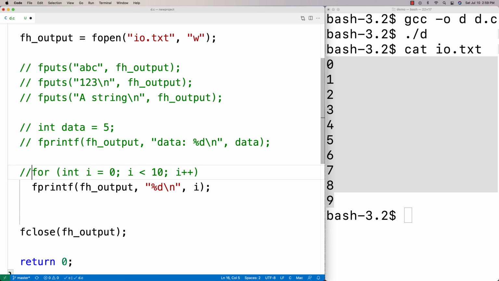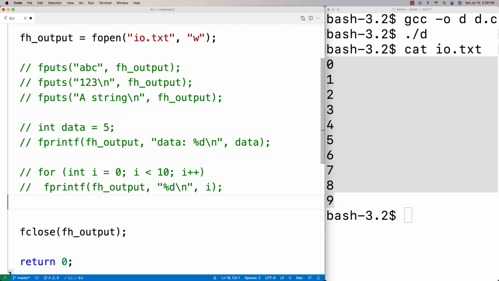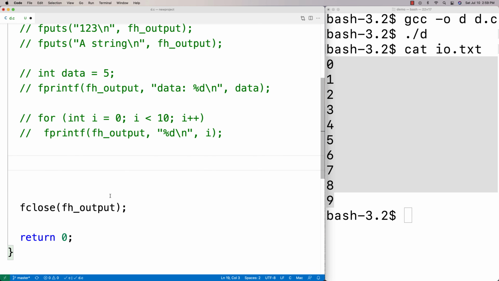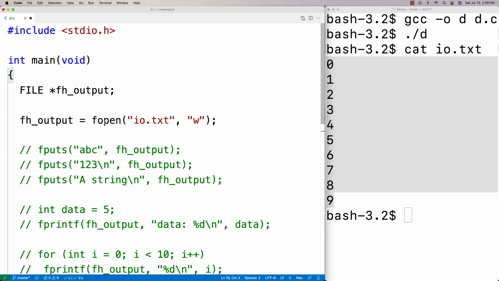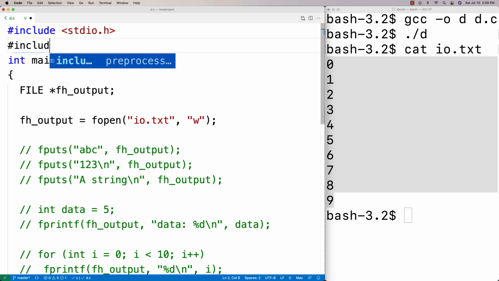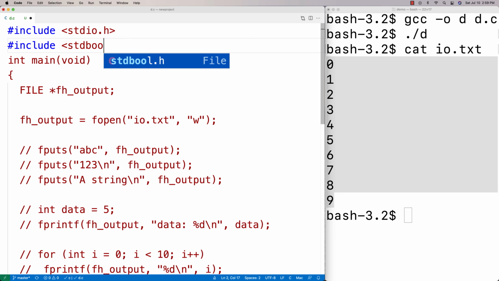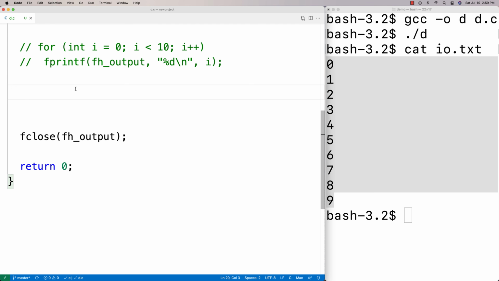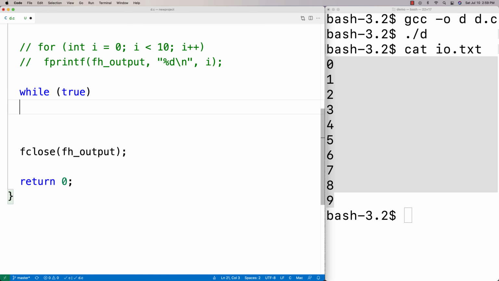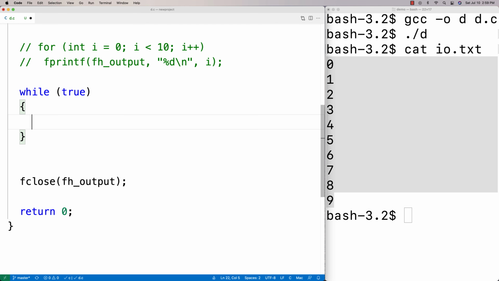You could even do things like ask the user for some indefinite amount of data, and as the user enters data, output it to the file. So we could do a loop like this. I'll include stdbool.h, so that I can do an indefinite loop using while true. True comes from that stdbool library that I just included. It just allows us to use Boolean values like this that look nicer than while 1.